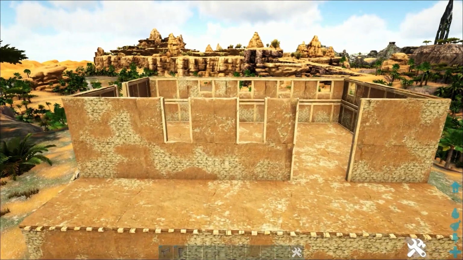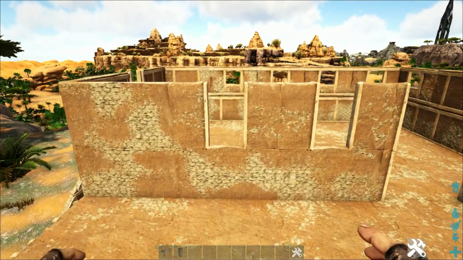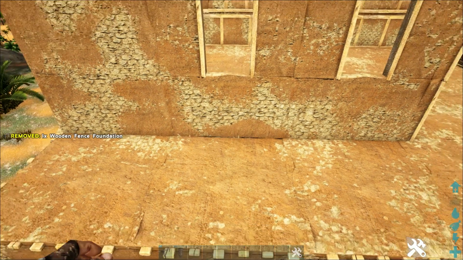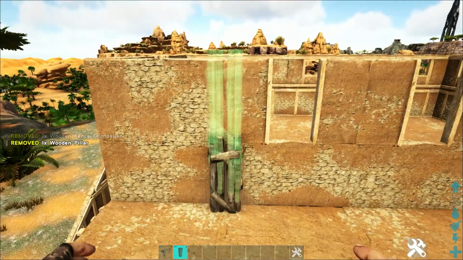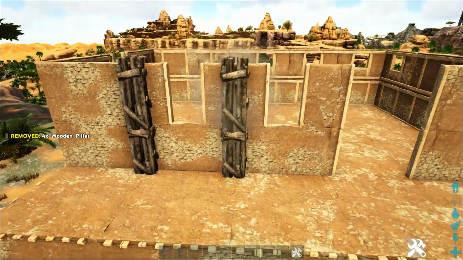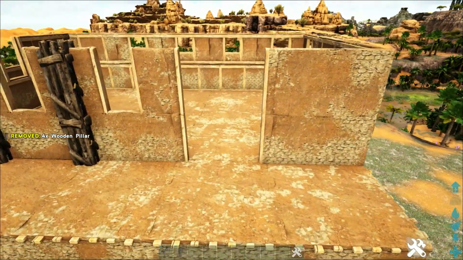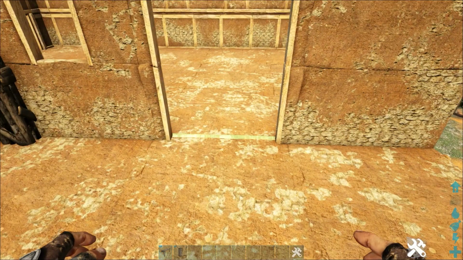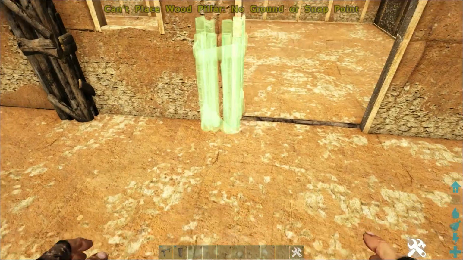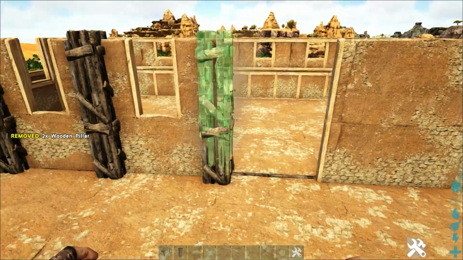Now let's add some more wood pillars at the front. So first, underneath of where we have the Adobe door frames, we're going to place a wooden fence foundation right there. And on each side of that, we will snap 2 high wood pillars. Then we will place another wooden fence foundation inside of this gap where our double door frames are. And we will again snap 2 high wood pillars on each side of that.